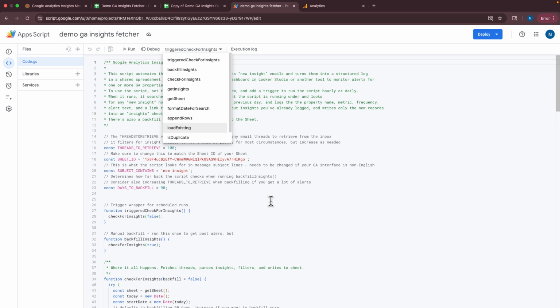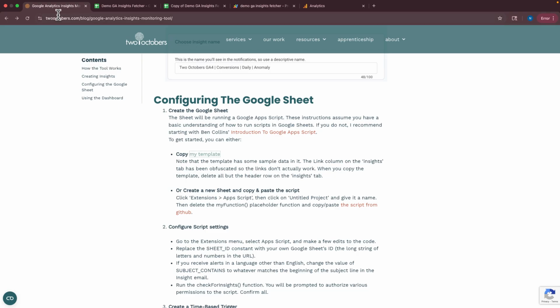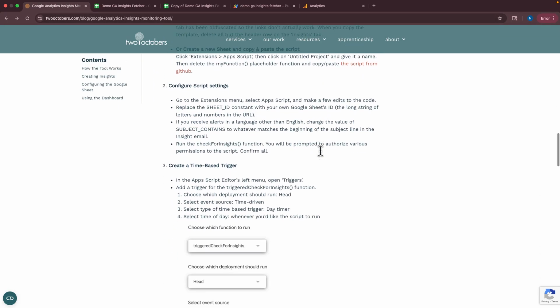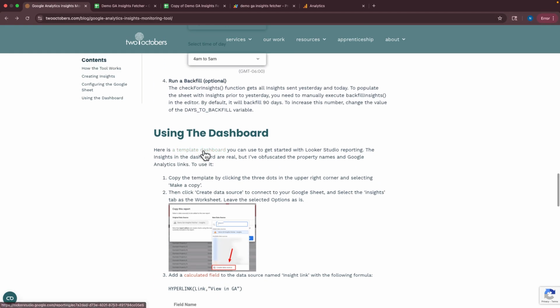And now let's have a look at the Looker Studio template. So we're going to grab the template from the blog post. If you scroll down to the dashboard here, here's the template dashboard. I'm going to open that.